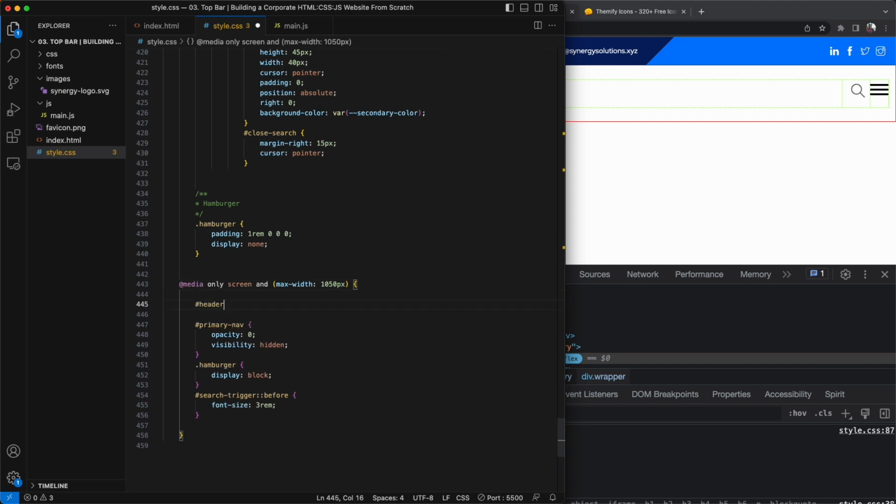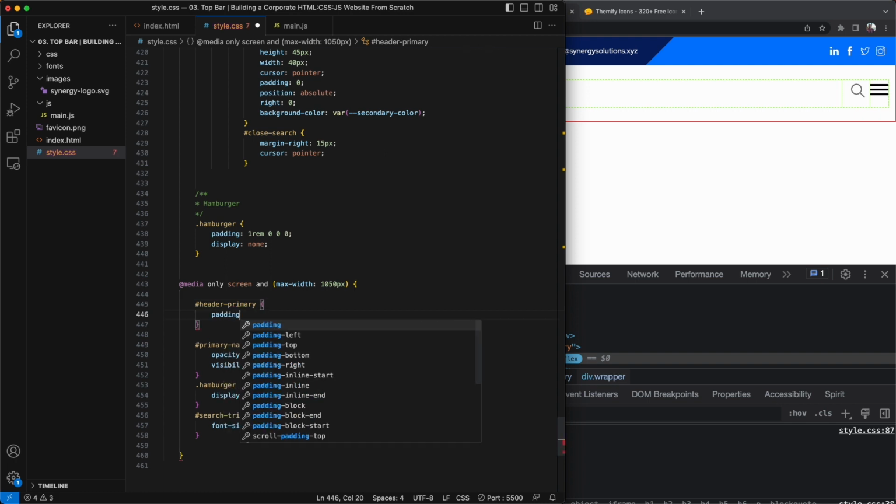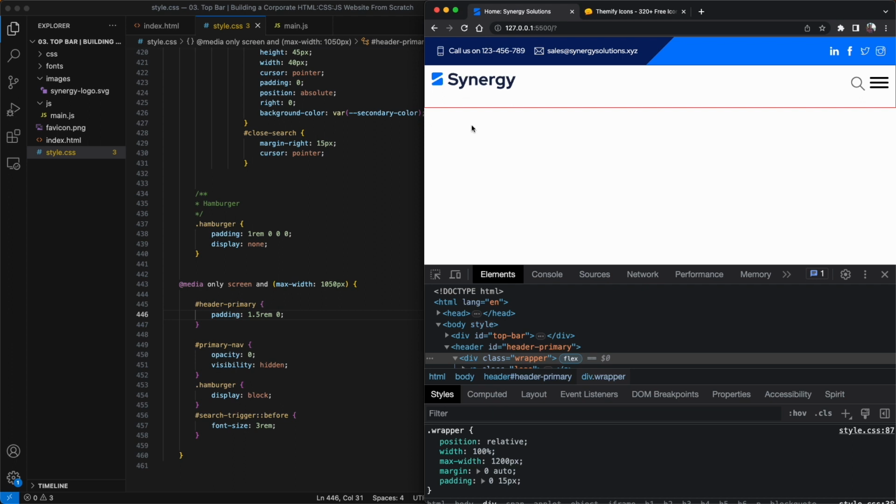So first off, we'll say header primary, padding 1.5 rem, or we can use pixels too, it doesn't really matter. So padding 1.5 rem top and bottom, and 0 for left and right. Save that. Yeah, that looks good.